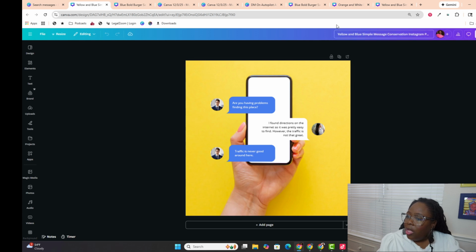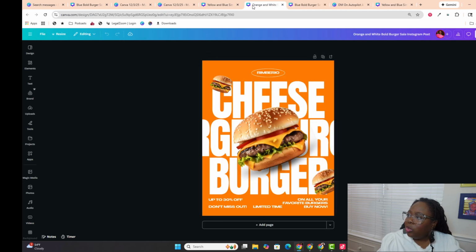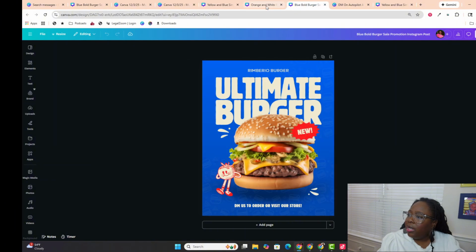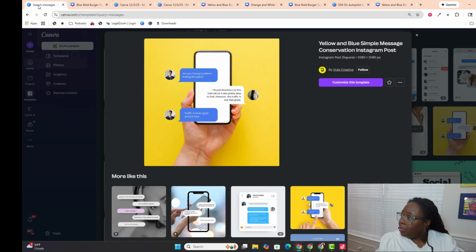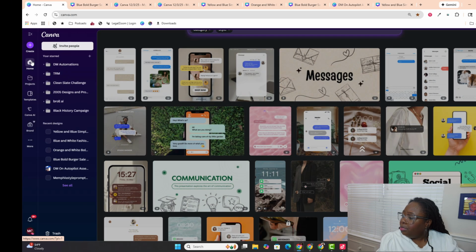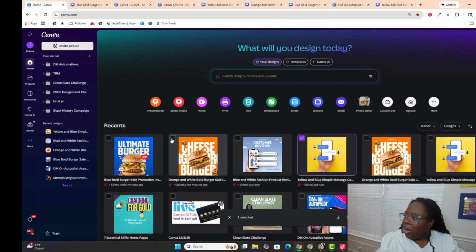Okay. So now I have this yellow background. I got this burger thing. And I got this orange one. Okay. And I'm going to take the three of these and pull them together. Now, before I do that, I'm actually going to go back home. Okay, because these three, 1, 2, 3, these three need to go in a folder. And I'm going to put them in my DM automation folder. I'm going to do that right now.